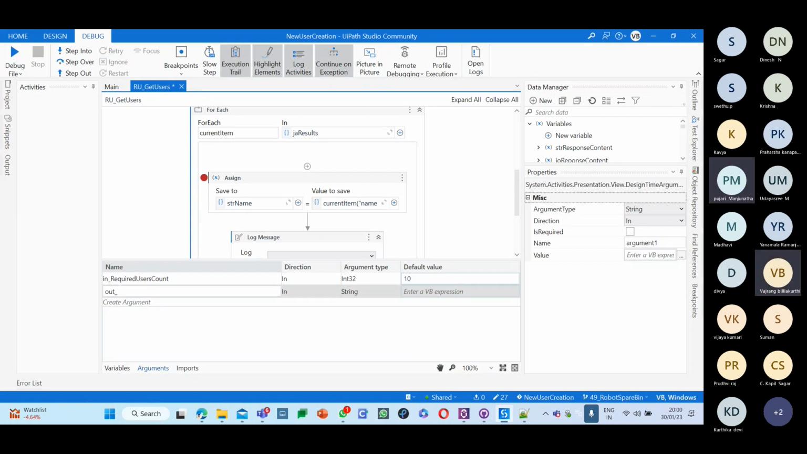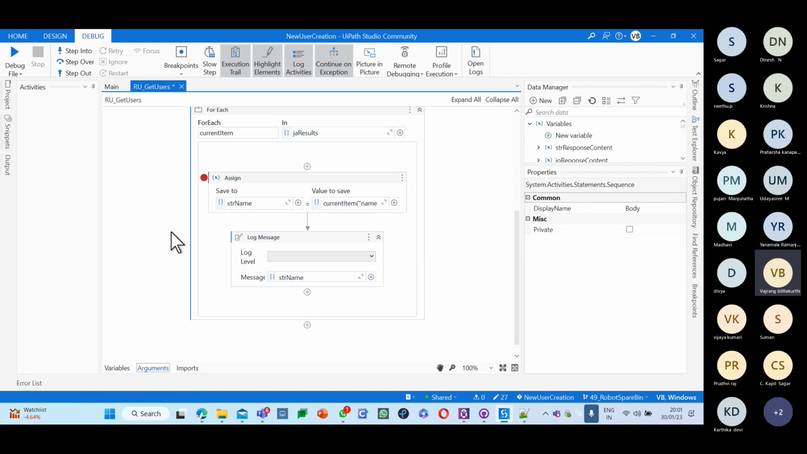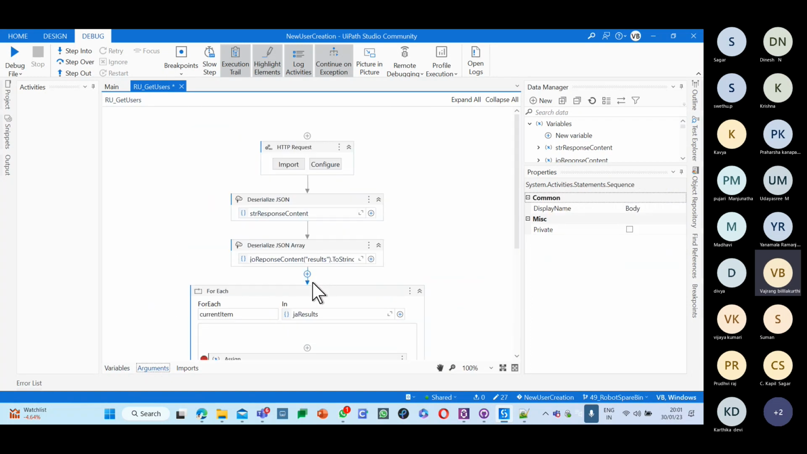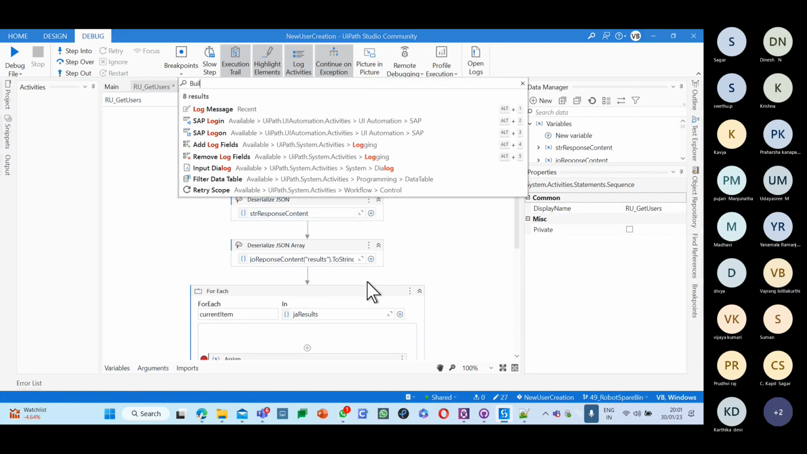So for that, let's create an argument, out underscore user list, out underscore users, out dt users. Okay, so this is my table. Now I'm going to build a data table.